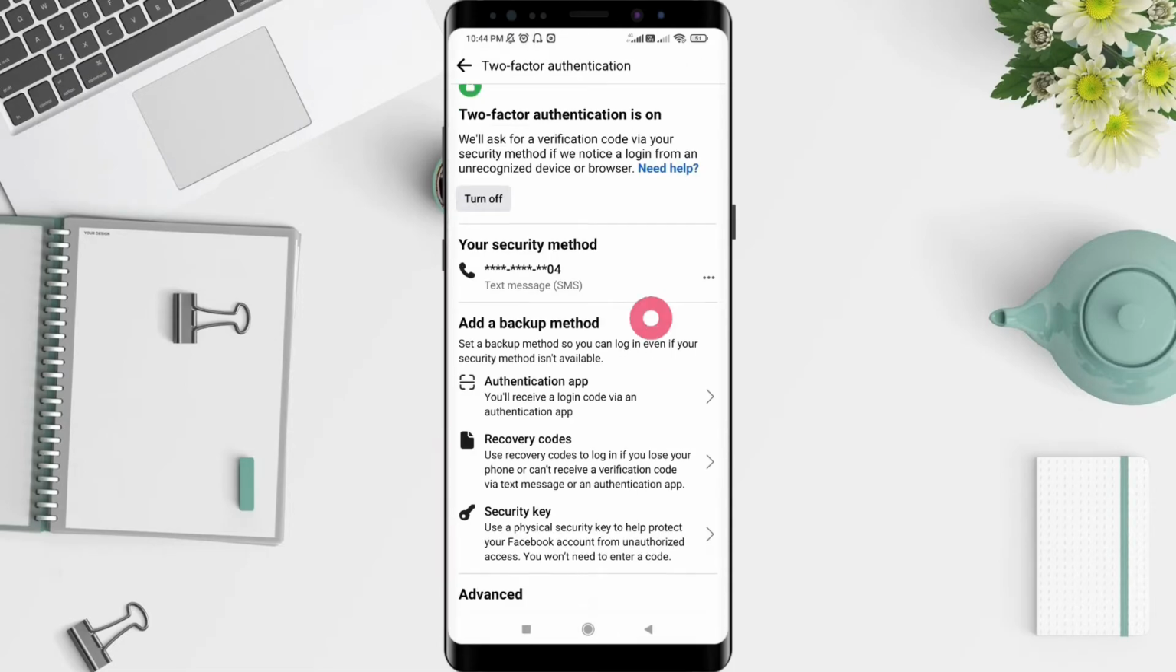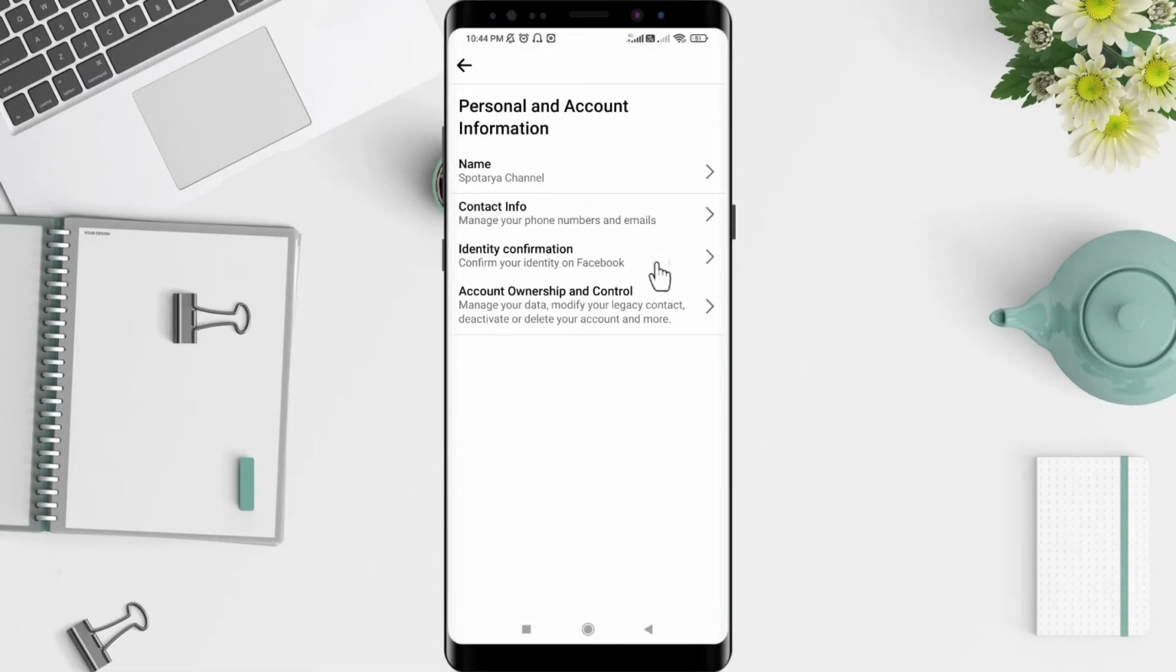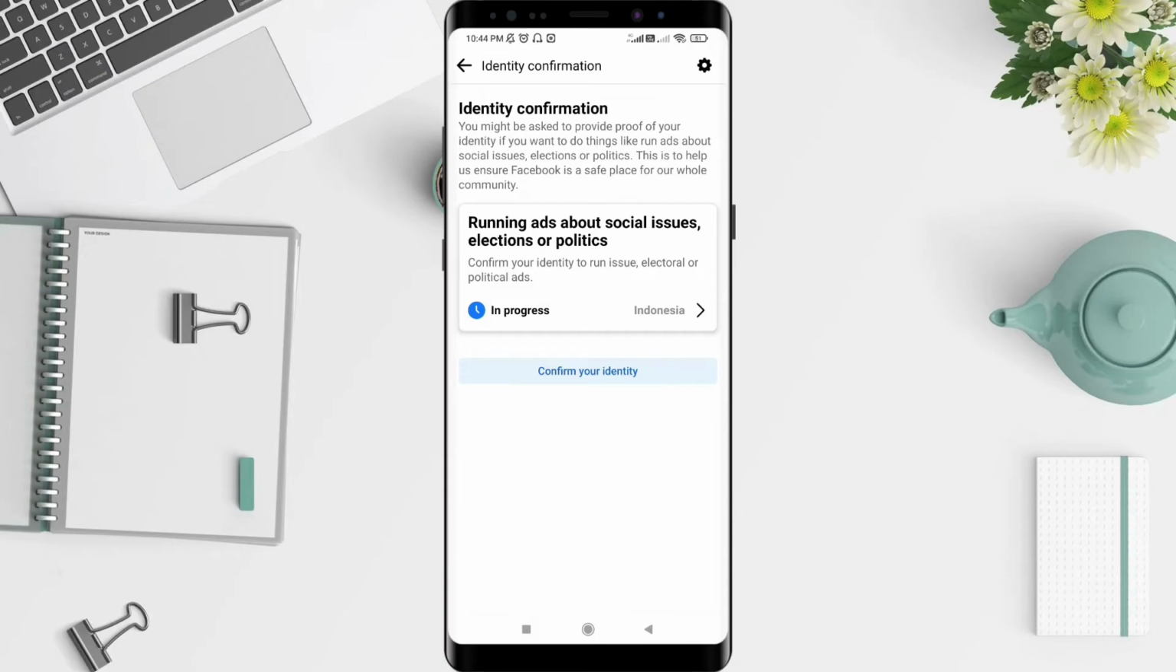Okay, after that you can go back and your identity confirmation is in progress.